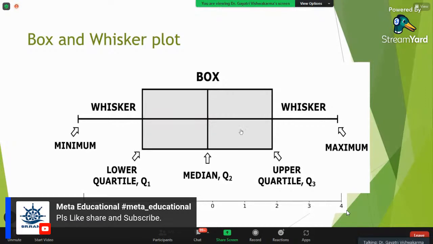So somebody is saying it was explained by Anup sir. We can leave it, but I want to talk about the outliers only. I'm not going to explain the whisker plot. So this is the thing, how you can find out.